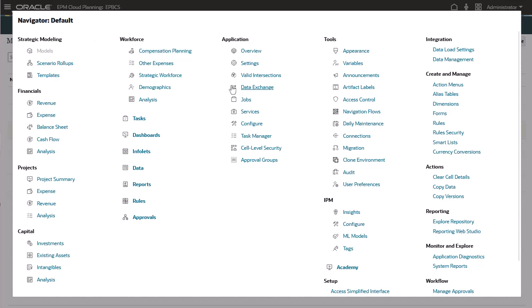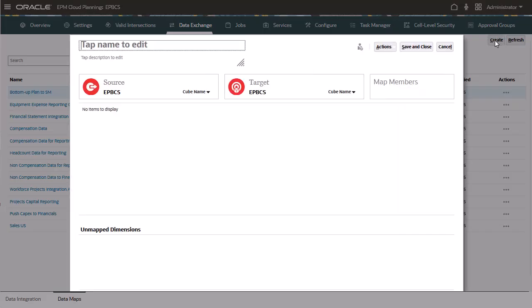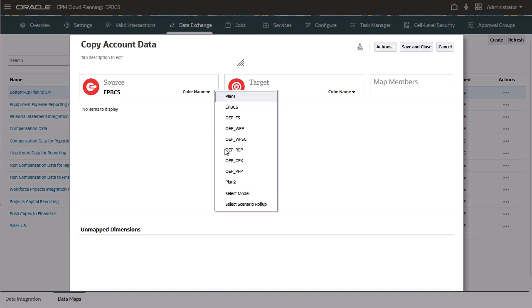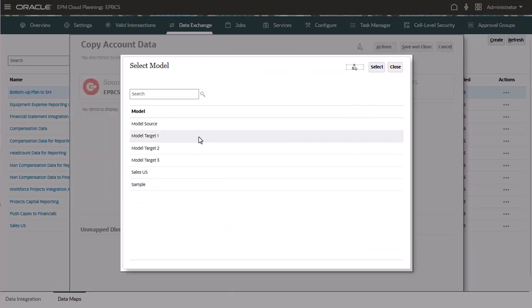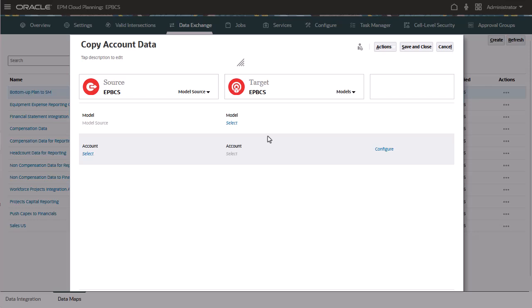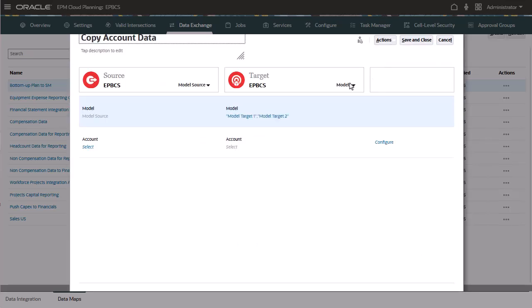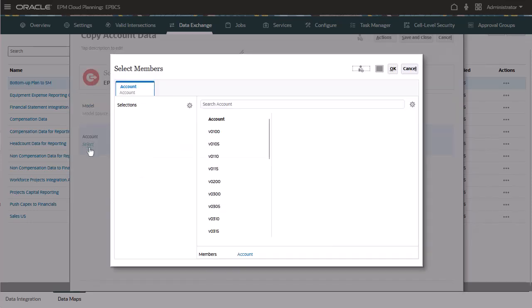Navigate to Data Maps. Create a data map to push data from a source model to one or more target models. Enter a name for the data map. For Source, click Select Model and select the source. For Target, click Models. This will move data to the target model selected in the data map under Target Model. Under Target, for Model, click Select and choose the target models. Under Source, specify the accounts from which you want to copy data. I'll search for and select Accounts.